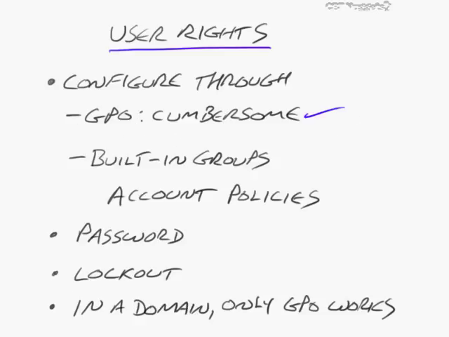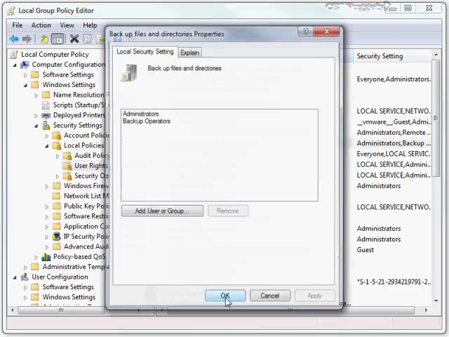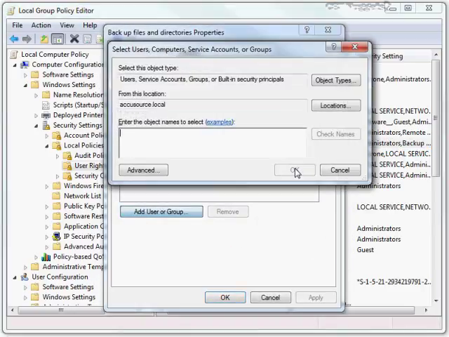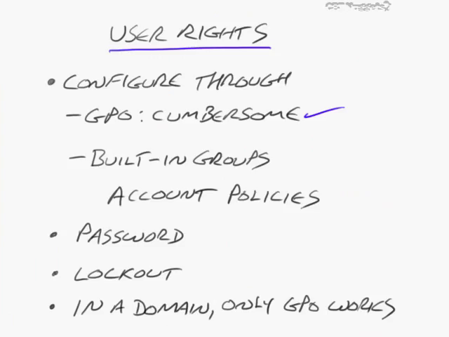For example, here I've gone to the backup files and directories, and you can kind of follow the path to see where I'm at right here. But it's much more sensible for me to just go into this, and instead of adding an additional user or group, why not just add my user account or group to the Backup Operators group? And you can see that administrators can do this as well. But generally, that's how we will administer these kinds of user rights, by changing their membership in built-in groups instead.